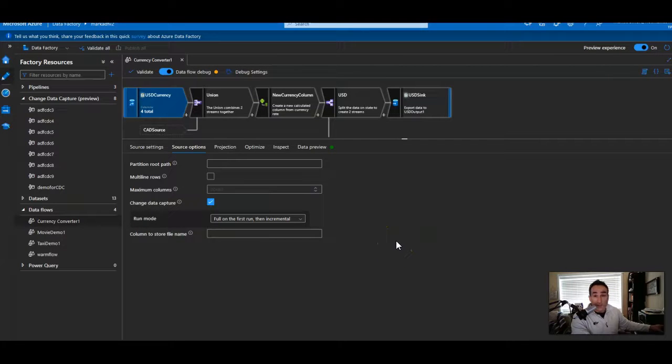Today I want to talk to you about a few new features that we are releasing as part of the Change Data Capture (CDC) capabilities in Data Factory. First thing, take a look at my screen.